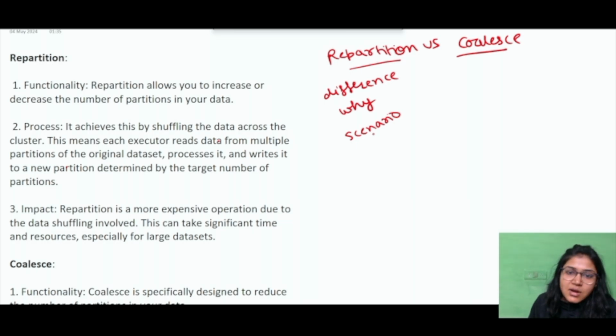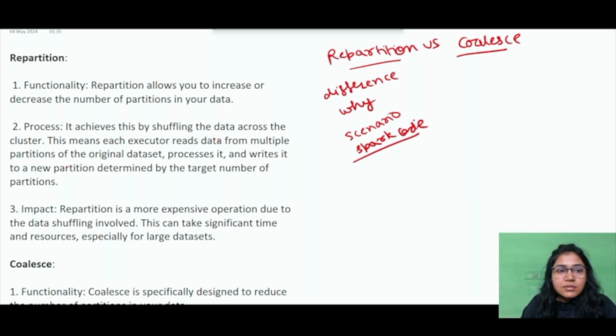We will also look at some Spark code, through which we will understand how Spark implements this concept. And we will also cover some MCQ questions based on the topics we are discussing. Again, the repartition and coalesce. So yeah, repartition versus coalesce.